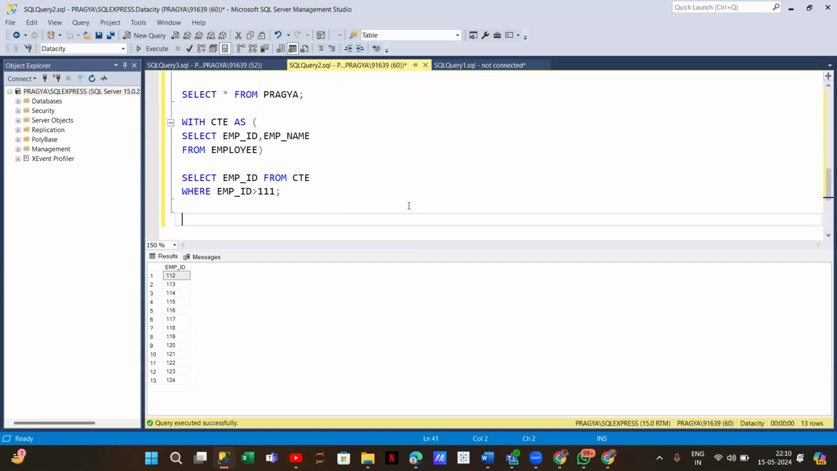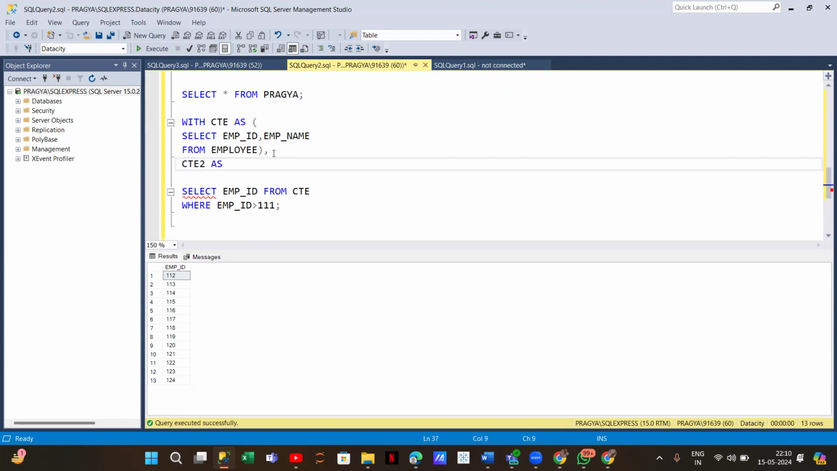Okay. So now let us talk about some questions. We can also use multiple CTEs. If I want to create one more CTE, you can just put the comma and write CTE2 as, and you can put another name. I have just used CTE2 as another name to create another CTE. And I can use anything.